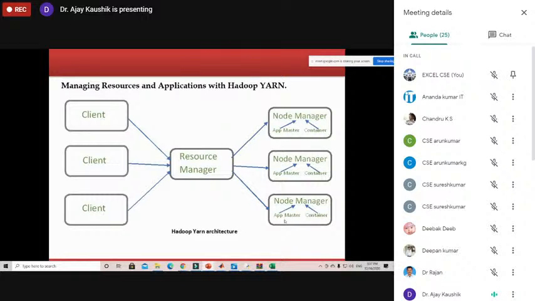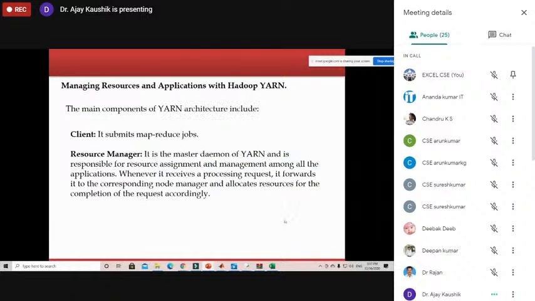On the LHS, we have clients, and on the RHS, we have node manager. Then we have the basic components of Yarn. Component number one is client. It submits MapReduce jobs. And then we have the resource manager. It is the master daemon of Yarn and is responsible for resource assignment and management among all the applications.